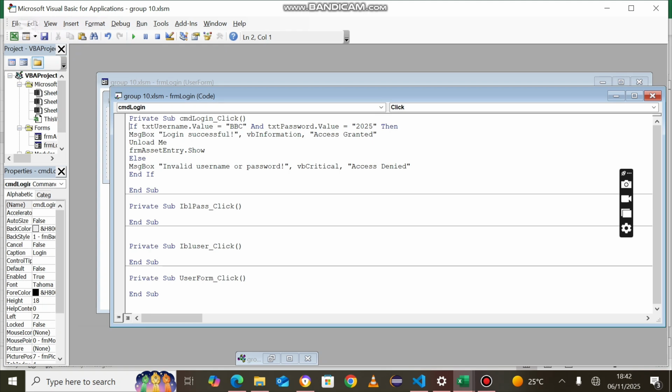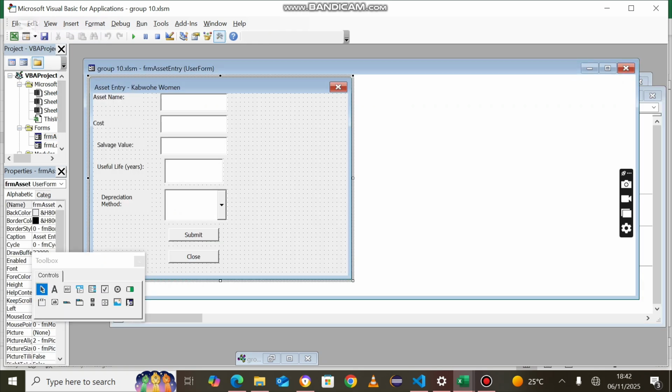This is it. Now the next step, we proceeded to creating the asset entry form. After successful login, the asset entry form appears. This form collects all asset details: the name, the cost, salvage value, useful life in years, and depreciation. And also we added validation to make sure users cannot leave fields blank or enter text instead of numbers. So now let's display our form.